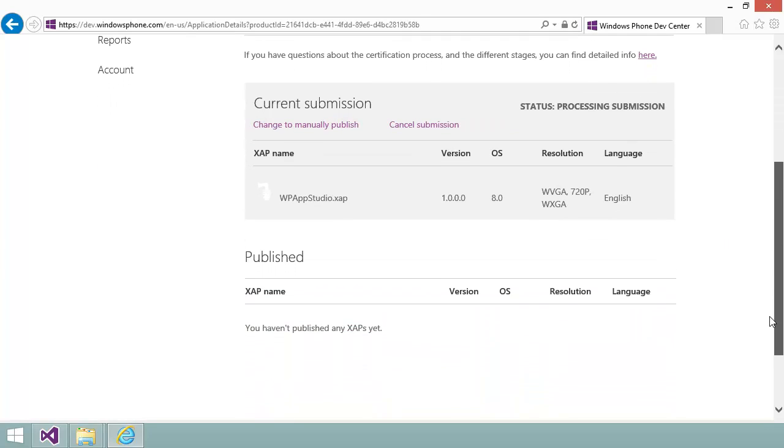It can take up to 5 business days for the app to complete the certification process before the app appears in the store.